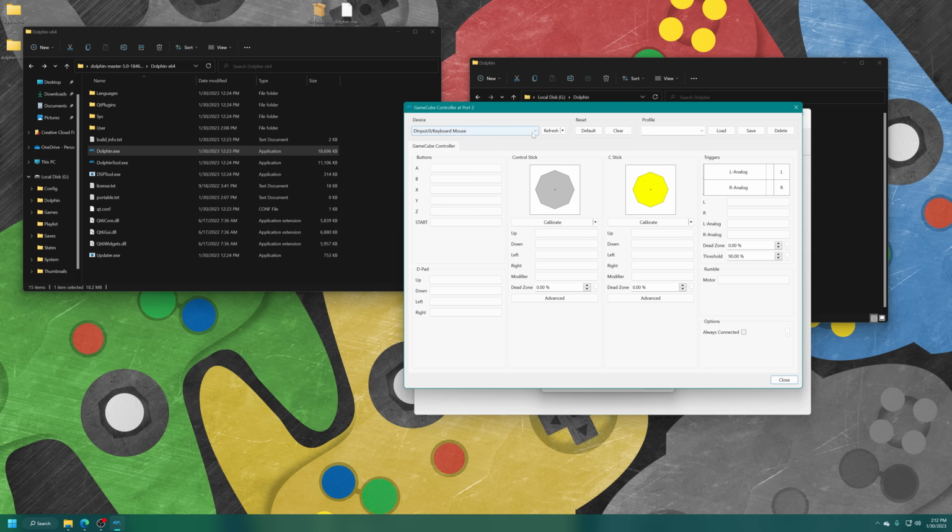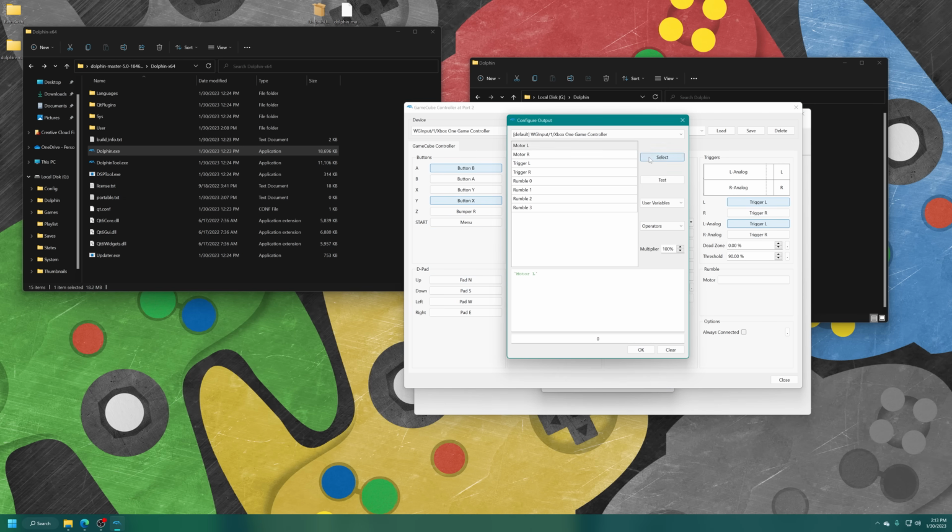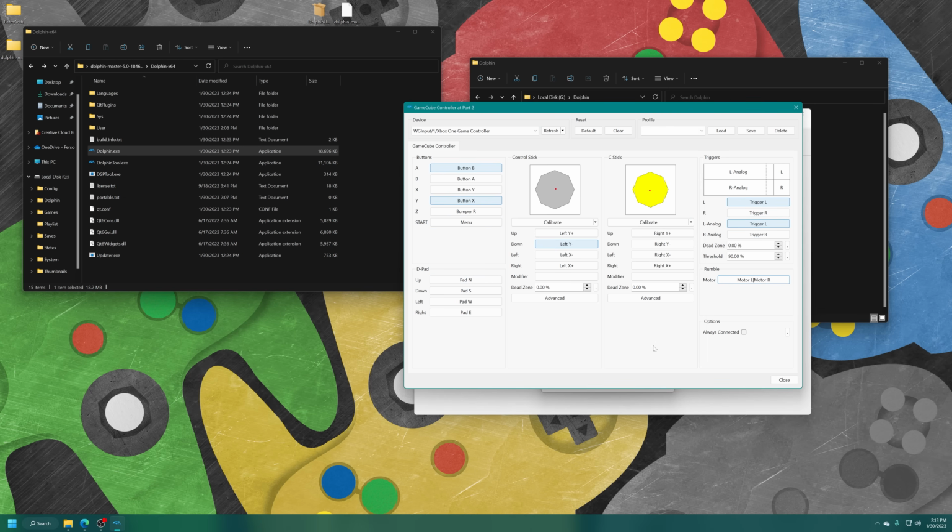So then down in the drop-down box here, you will see a WG input with a 1 next to it. So the 1 means player 2. Do not select the 0, otherwise your player 1 controller will control both ports. You want to choose the 1. And then just go through and configure the controller as you see fit once again. And there we go. Player 2's controller is now configured. Again, make sure you choose the 1.